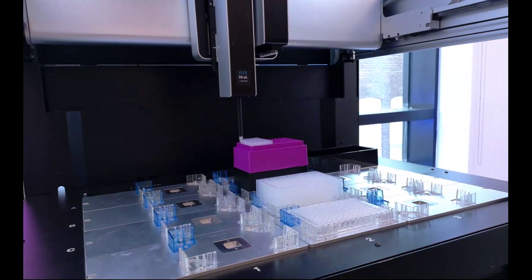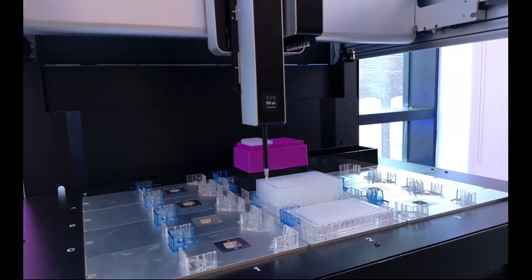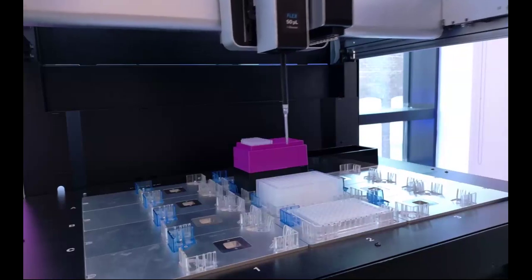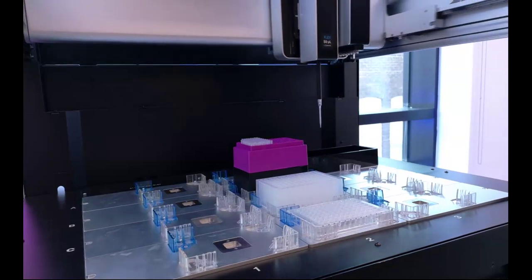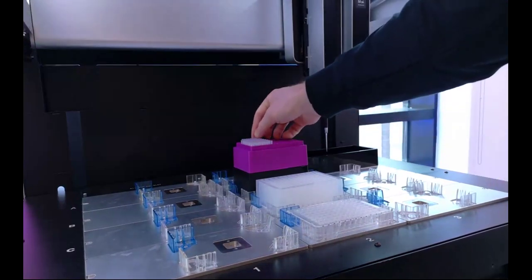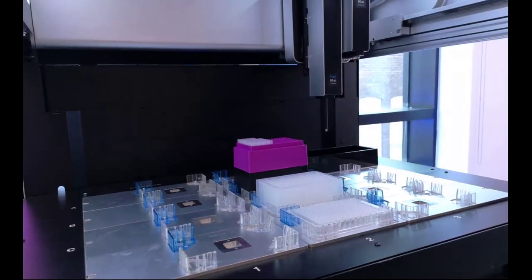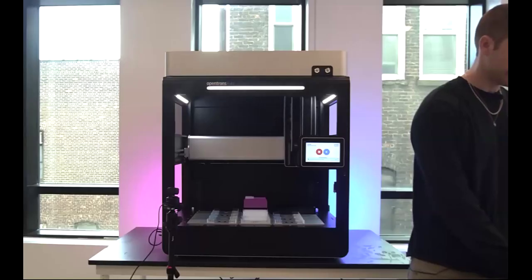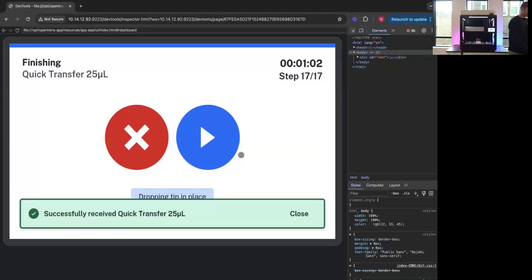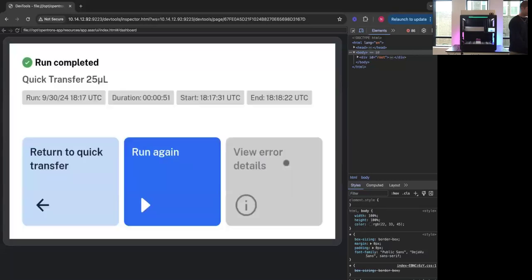Once this finishes, I'm just going to replace some of the tips that are on the deck, and then I'm going to switch over to sharing my screen and show you what this looks like in greater detail on the touch screen of this Flex instrument. Go ahead and put those in there. Fantastic. And now let's go over to share my screen. Okay, great. These steps are now just finishing up. The run has been successfully completed.